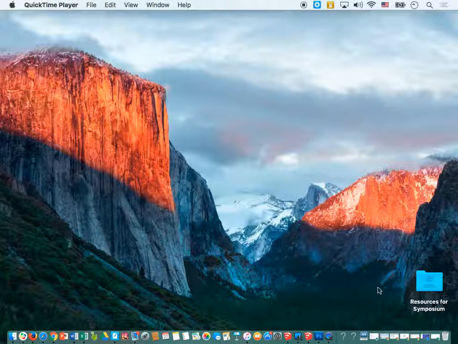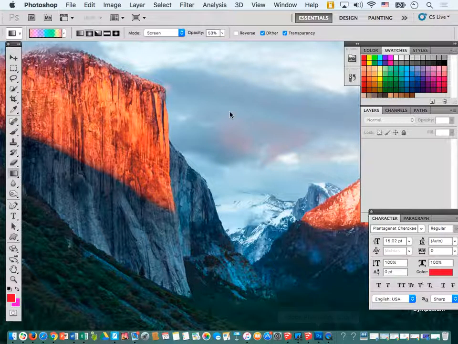Today we're going to learn about some additional tools that we can learn and use through Photoshop. So the first thing I'm going to do is show you how to open a blank document.